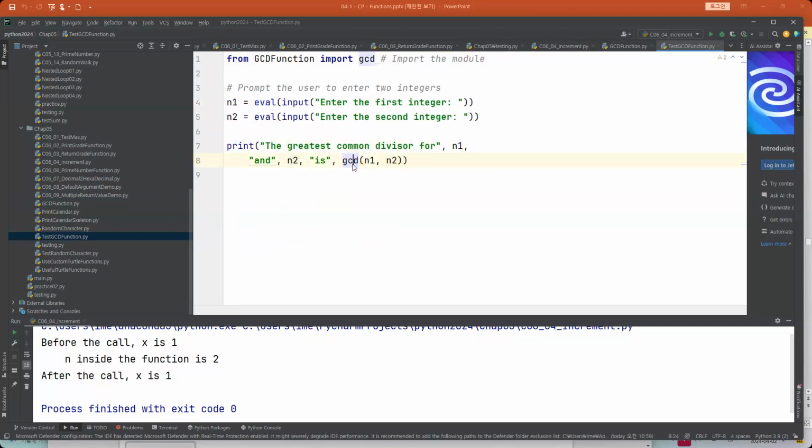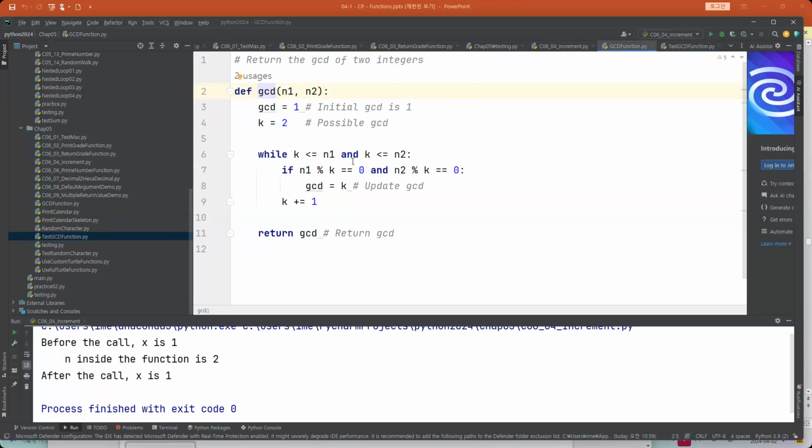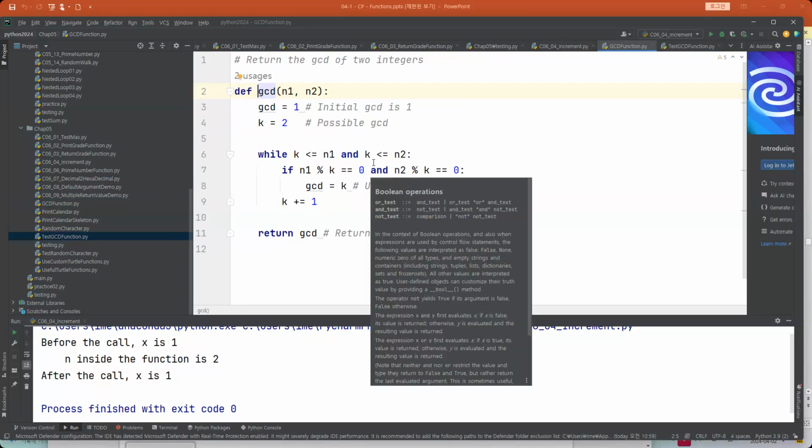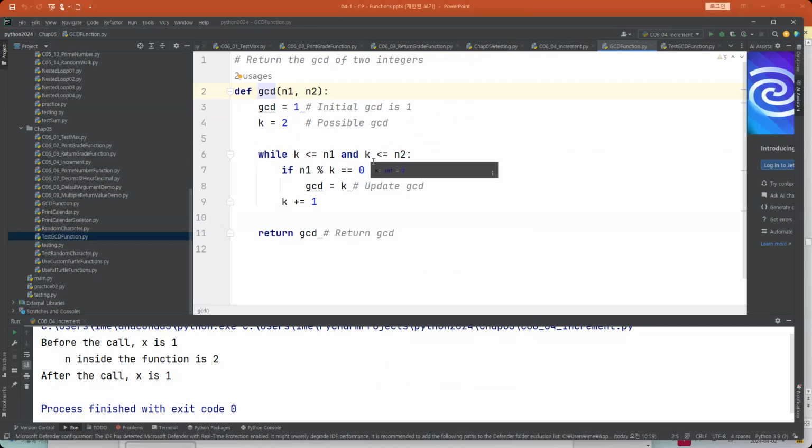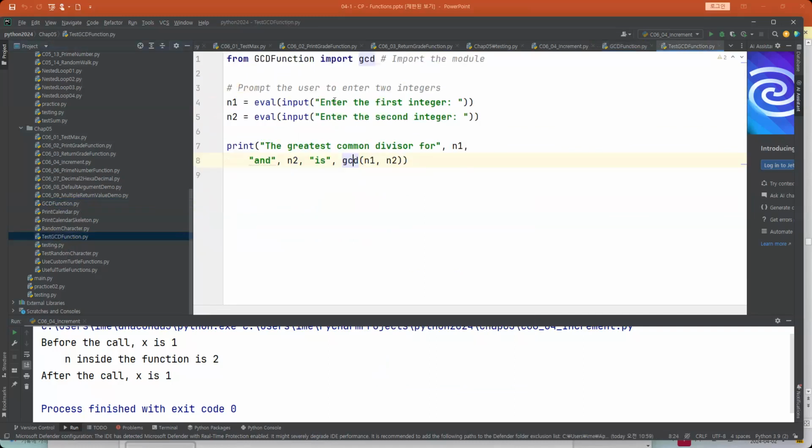So where is this GCD function? Okay, you can press Control on your keyboard. When you press Control, you can go to this function. So PyCharm gives you a very good feature for this. This is in the GCD function.py. It means these two files are connected to each other. So the test GCD function is connected to the GCD function.py.